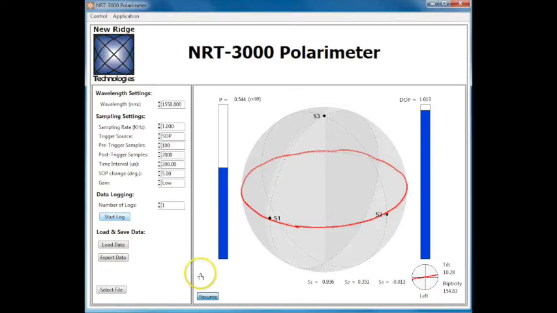We see one full revolution around the Poincare sphere of the spinner. This corresponds to 250,000 radians per second on the Poincare sphere. As this SOP data log demonstrates, with 80 megasamples per second capability, no other polarimeter can provide the detailed change of SOP states that is measured with New Ridge's NRT 3000.